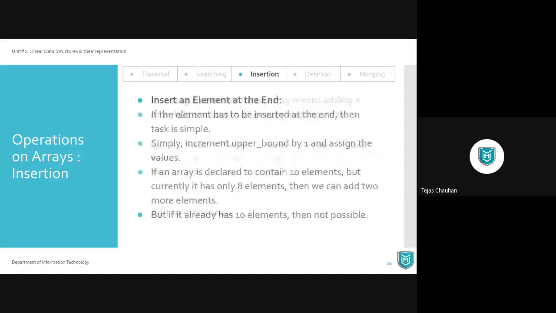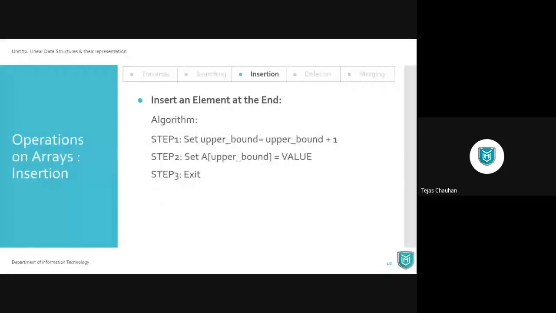So if you want to add new number at the end, if you want to add at the last, then you will check whether there is empty space at the end or not. If there is empty space available at the last, then what you are going to do is you simply assign that value to that upper bound. That's it, and you are done. And if your array is already full, then it is not possible to add new number there, right? So adding a new number at the end is very much simple.